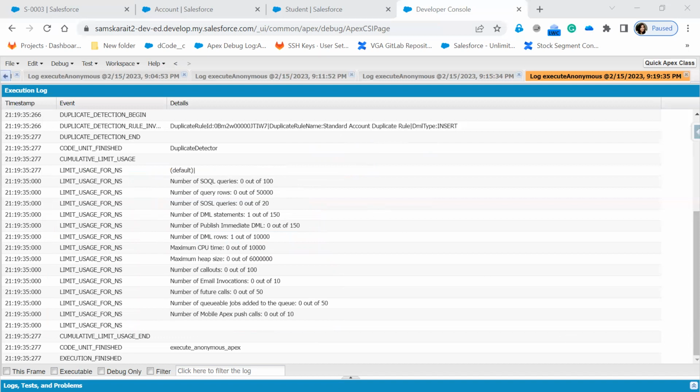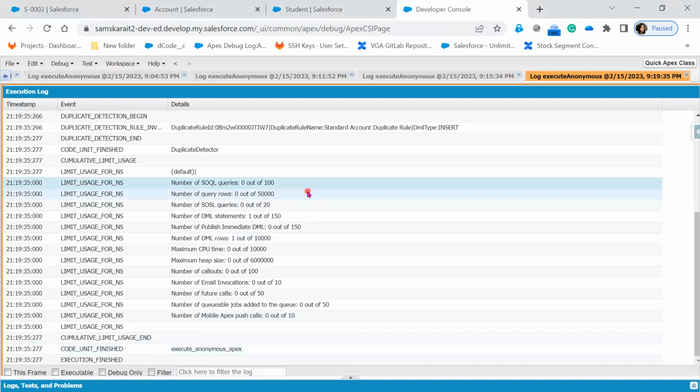Swapna, I have a query. What do you mean by number of query rows and number of SOQL queries? Number of SOQL queries is how many queries you are running. Number of query rows is how many rows it is returning. A query is not equal to rows. A query is how many queries you are running.